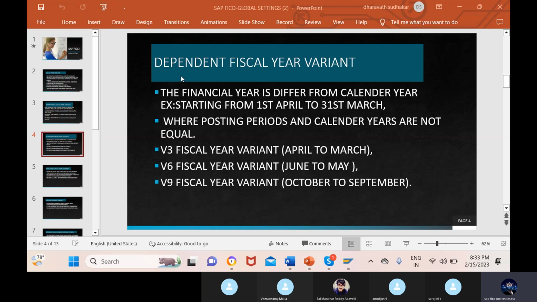Guys, here independent fiscal year variant will not follow the English calendar order, meaning we will not follow the order of January to December. As per our custom and religious beliefs, we follow different calendar months. Here you can find three types of variant: one is V3 variant, second V6 variant, and third one is V9 variant.